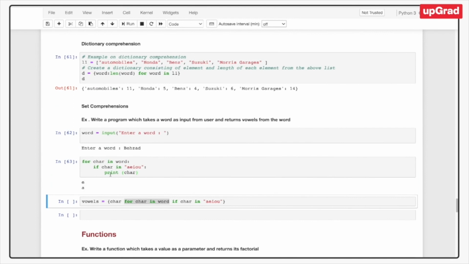So that's in comprehensions. We put this if after the for loop, but this is simply telling you to loop through the word one character at a time. If the character is in A, E, I, O, U, which basically is checking a membership. You want to make sure that the only characters that are added to this set are vowels, like A, E, I, O, U. If I run this, let me just check the vowels. It has to be E and A like you have here.